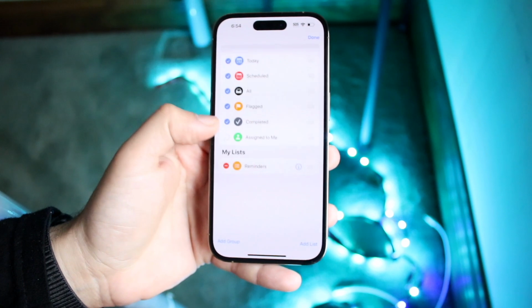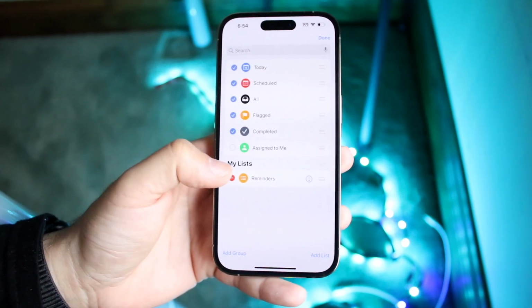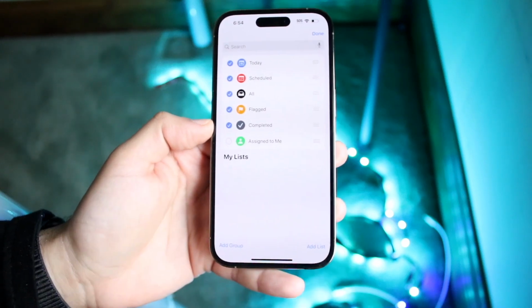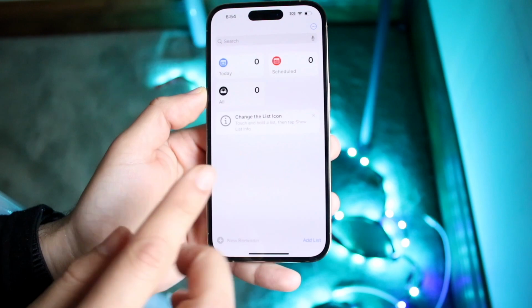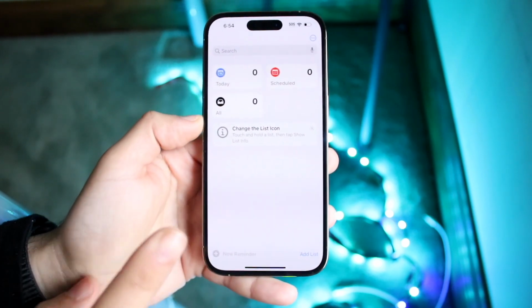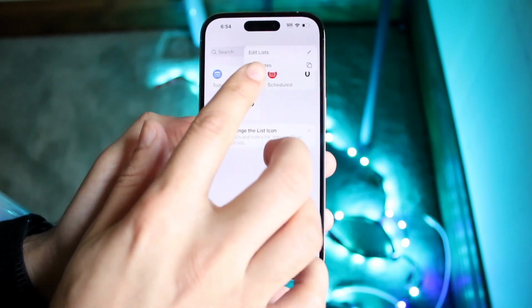You can also quickly delete your specific list down here by just clicking the red button, and that'll delete them. So if I want to delete this reminder, I can just click here and delete it, and that's gone. If I wanted to quickly hide these ones, I can just hide them, and look, they're basically gone now.